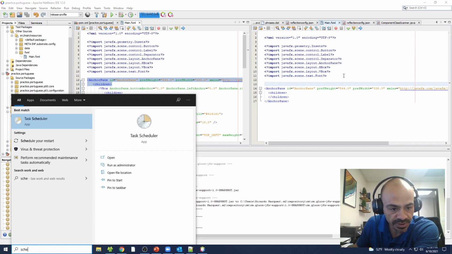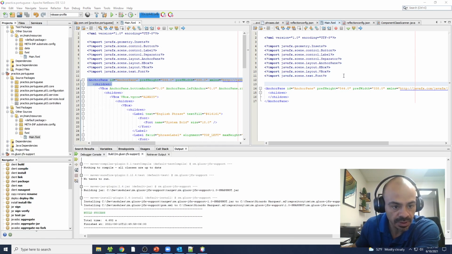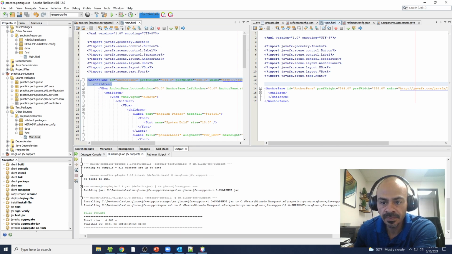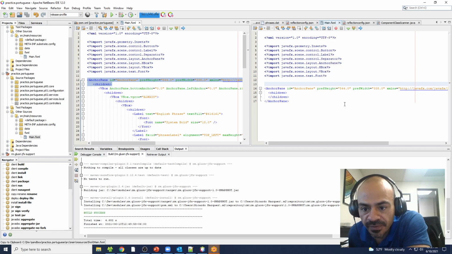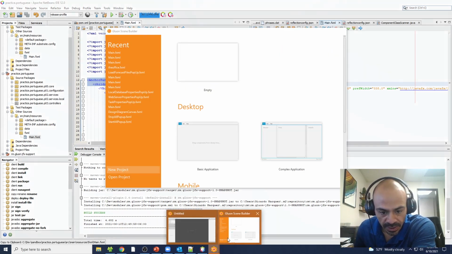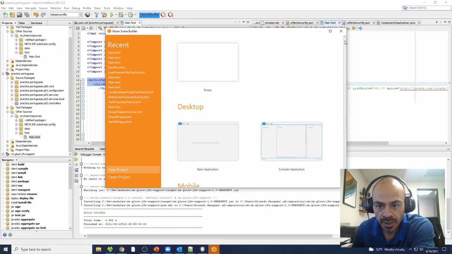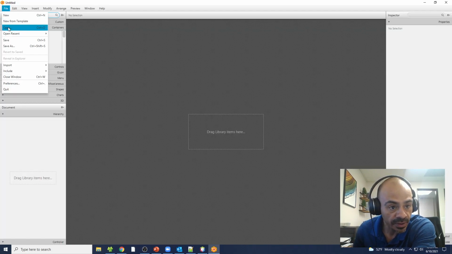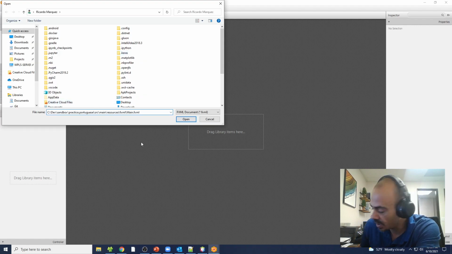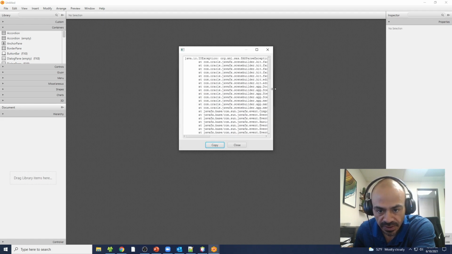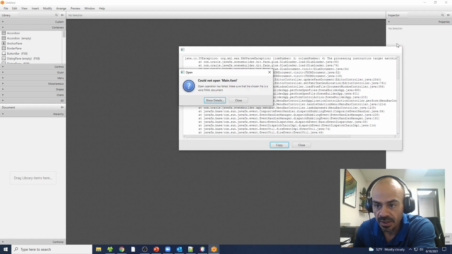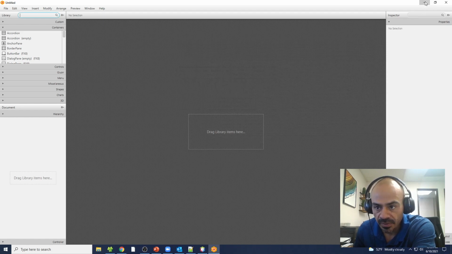Let's use Scene Builder. Let's open this up. We'll go to, can I grab it from here? Copy file path. Right here. Okay. So file, open. Okay, yeah, that's the one. Could not open. Is a valid FXML? Show details? Oh boy, what's wrong with it?